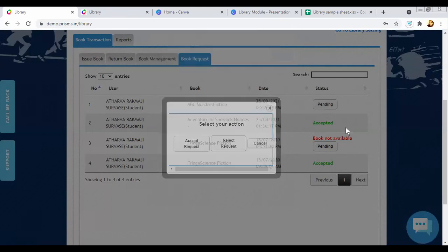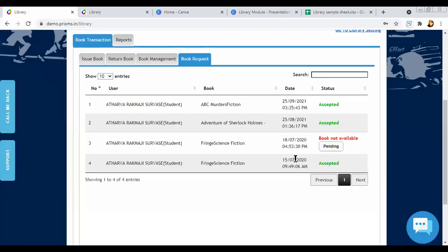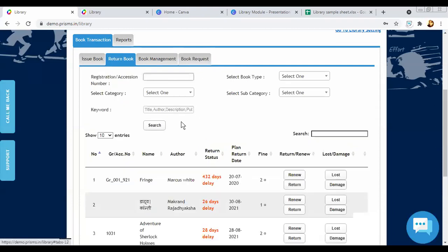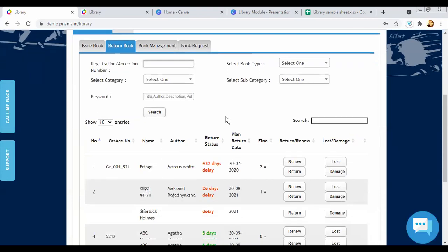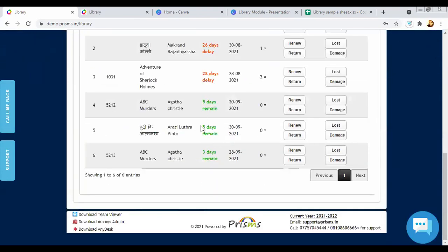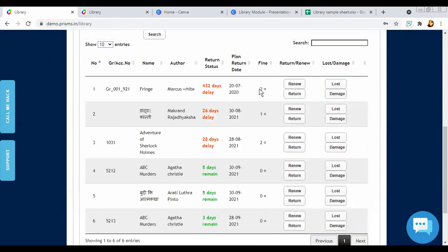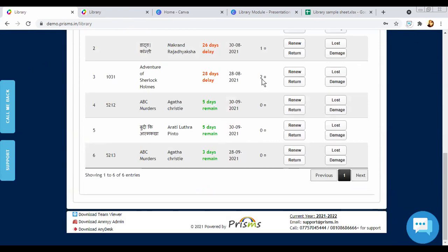So these are two ways in which a book can be issued. One is directly from the library, issue book, or the child can place a request from their login. Now, after that comes the return book tab. Whenever someone comes to return a book, you'll be able to see how many days are remaining, and if there is any delay, how many days delay there is. And if there is any fine set for that previously, you'll be able to see how much fine they owe.